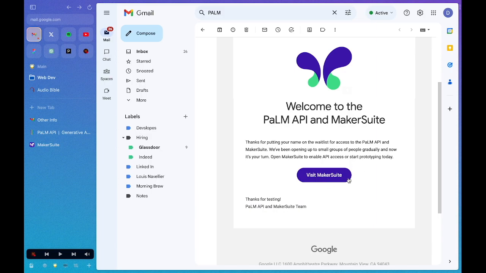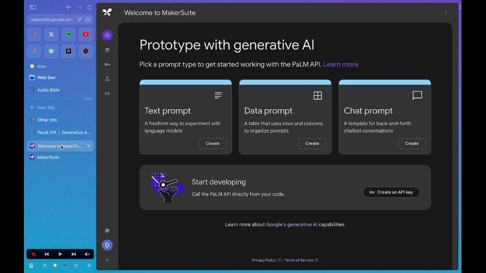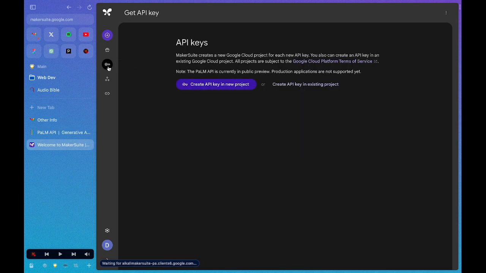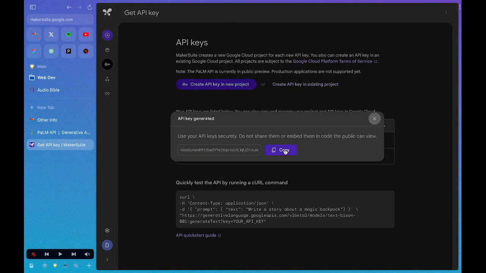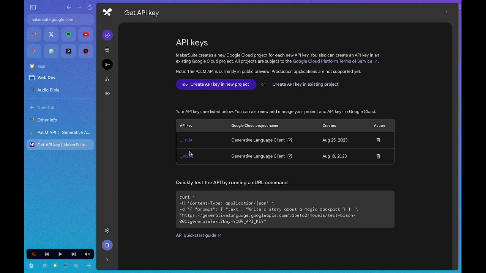You're going to click Visit MakerSuite, and I'm going to go over here, and I'm going to go into this page right here called Get API Key. I'm going to create a new API key, but since I already have one generated, I'm going to copy it. I'm going to click this button right here, copy the code. You have to click this right here.